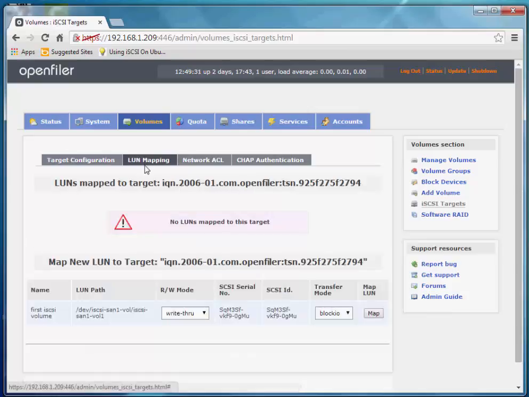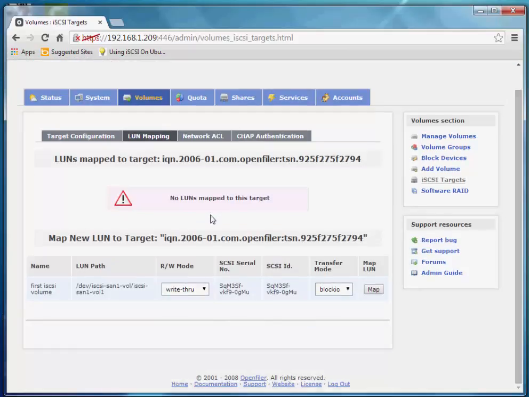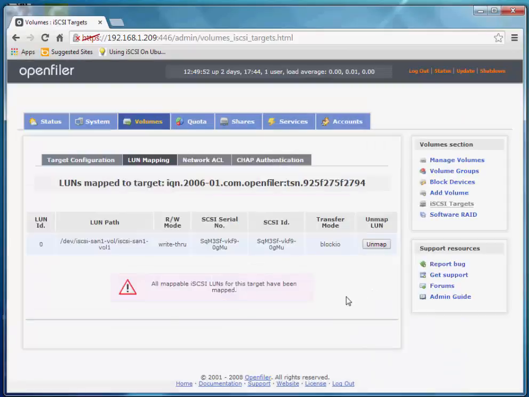What we need to do now is a bit of LUN mapping, because all we've created so far is a block device, this iSCSI block device, and we need to map that onto one of our iSCSI targets so that iSCSI initiators know which resources they're actually going to be using, which LUNs they're going to be using. I'm actually going to map the whole of this, so map that across, and we can now see that that's associated with our iSCSI target.